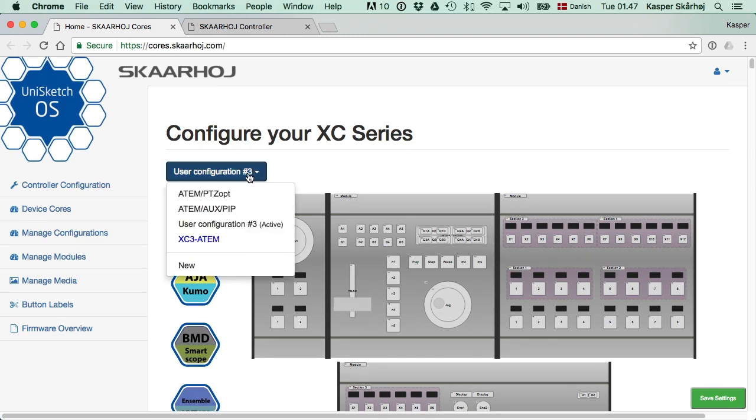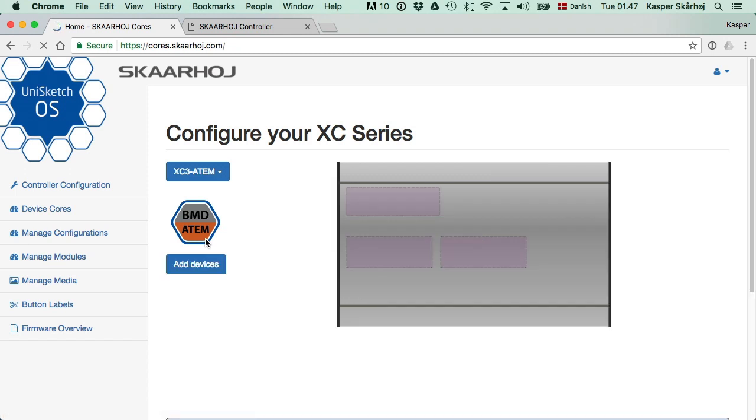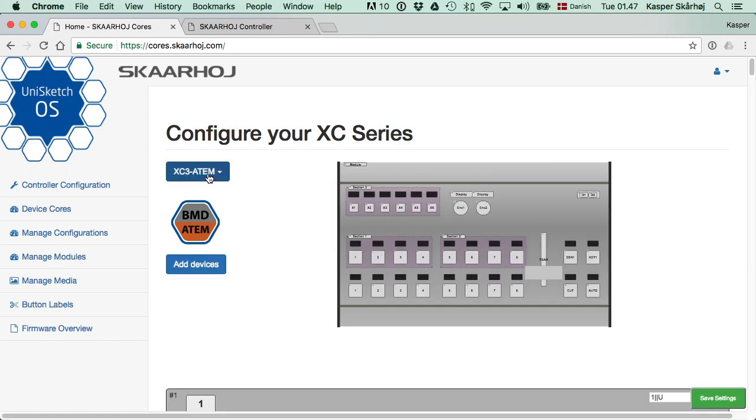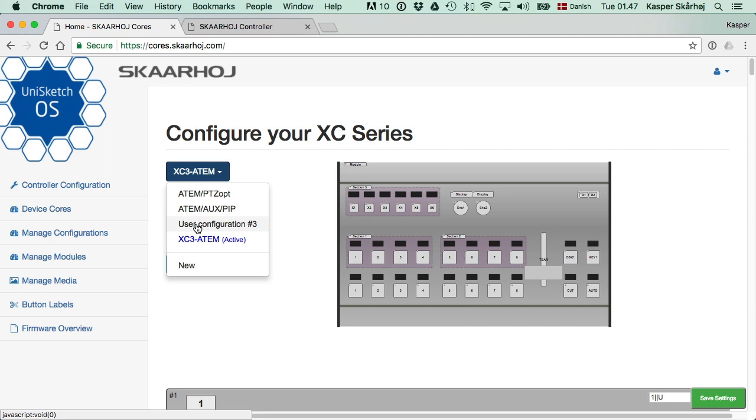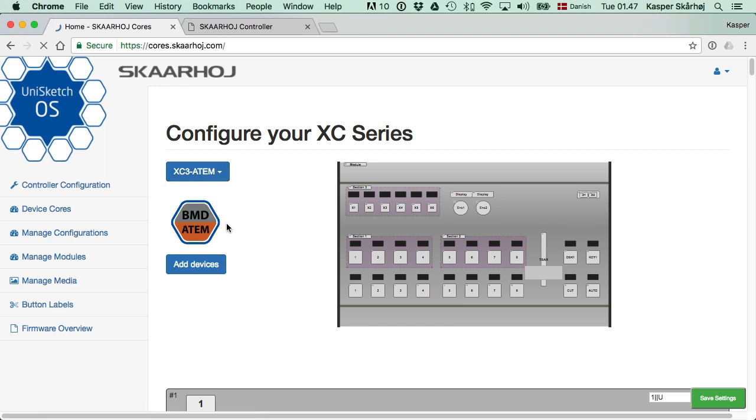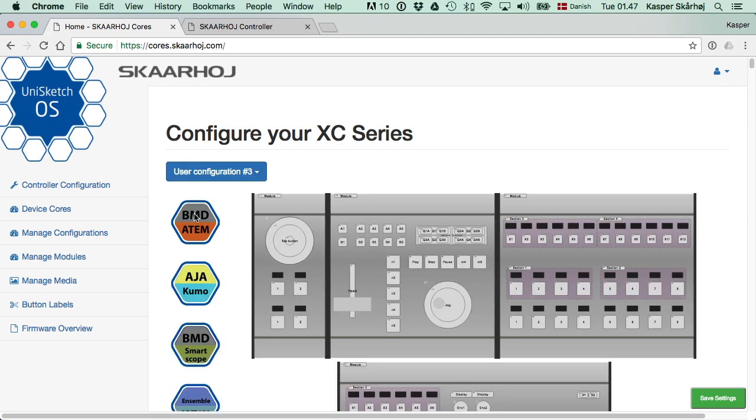SKAARHOJ controllers ship with great defaults. In this case, this would be a default configuration. It's something that we set up, configured, described, and we ship the controller with this configuration if you want it. Now, making custom configurations is as simple as pressing the Save Settings button, and suddenly you have a custom configuration, and now you are yourself responsible for changing and adding actions to the various interface components.